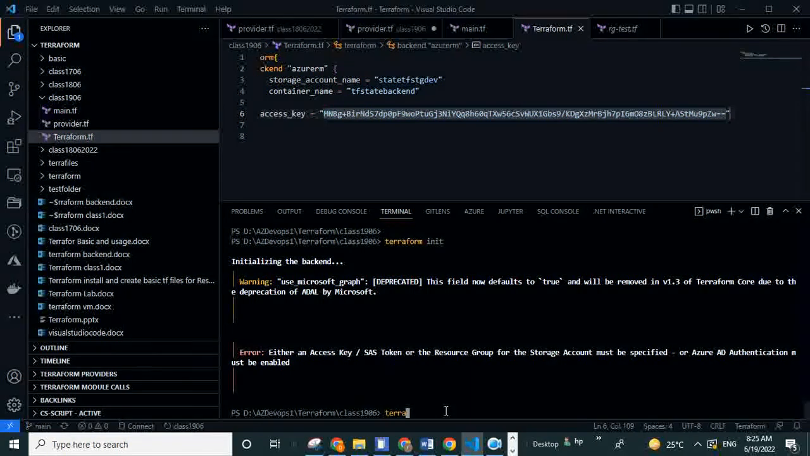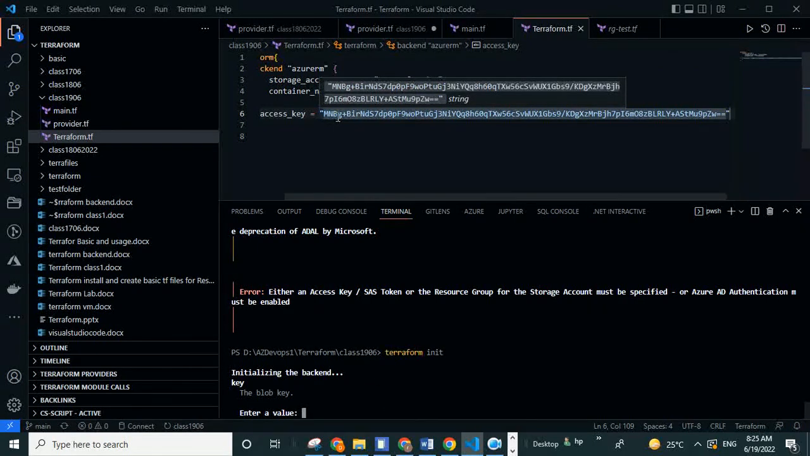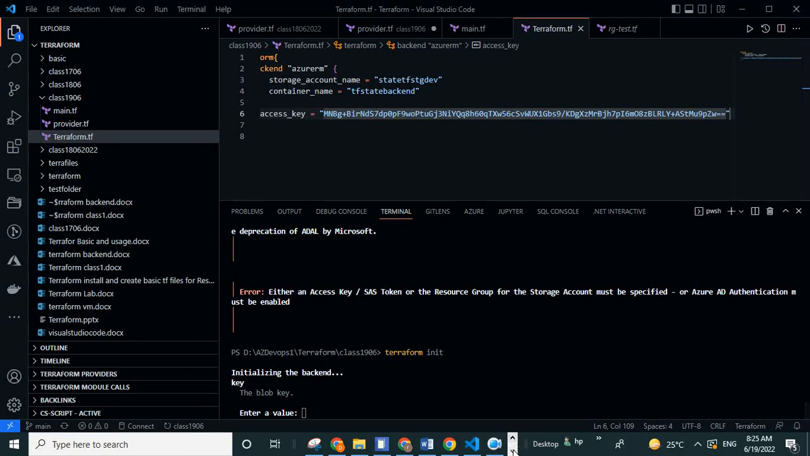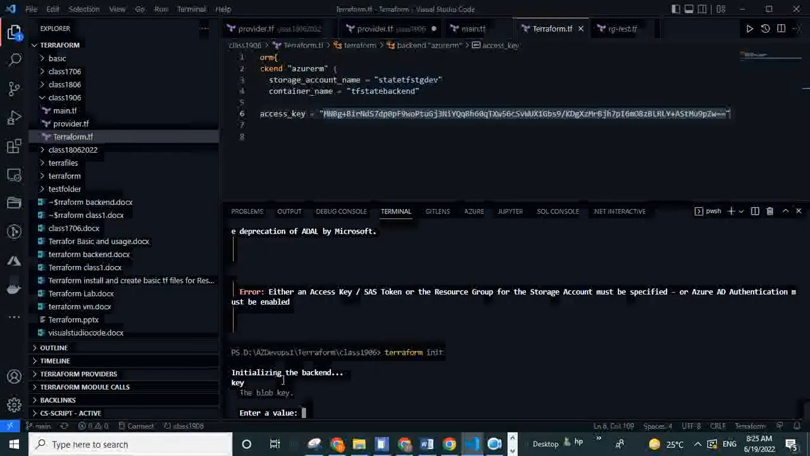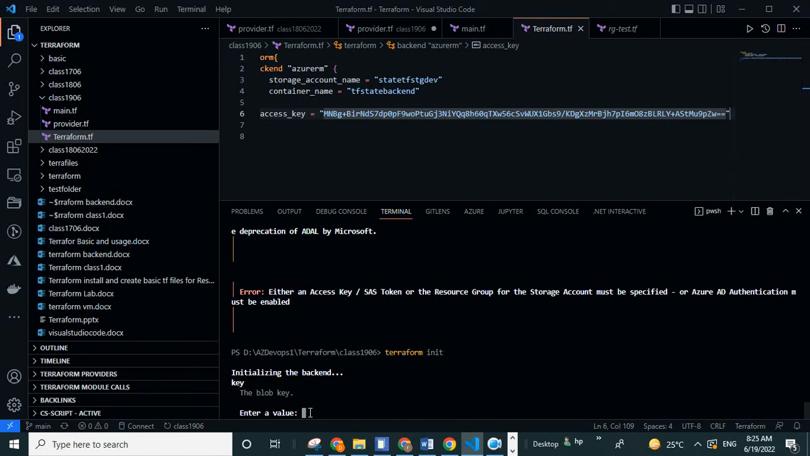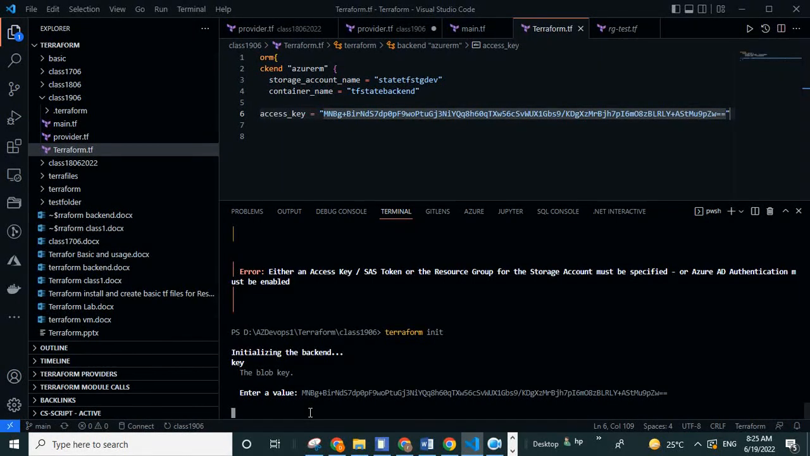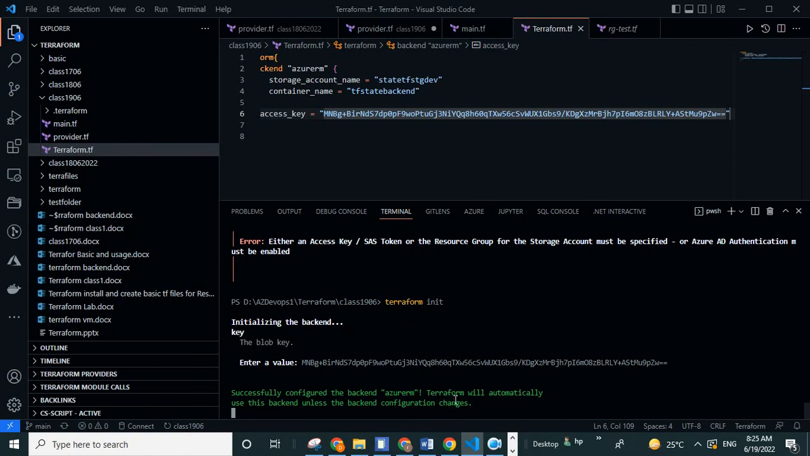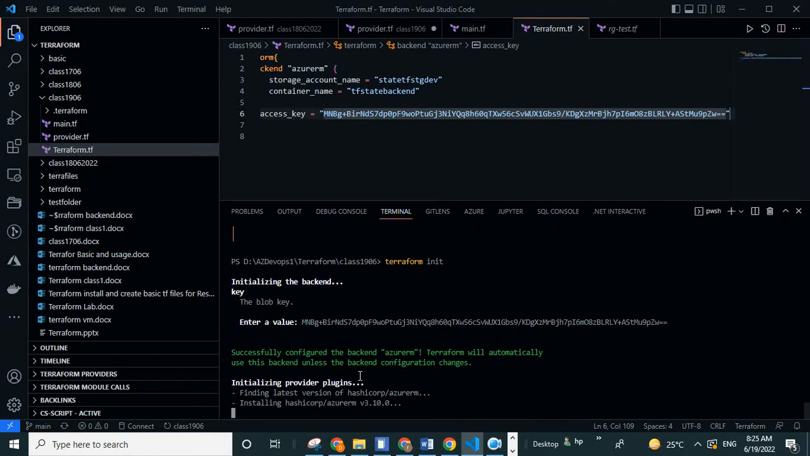I think we will check. Enter blob key. This is only the blob key. So where is the blob key? Here, notepad, we are copying. It is not pasting here. Okay, entered. Successfully configured. It is the access key that it is asking for, so I entered it. It is randomly taking it, and the system is also not recognizing it.